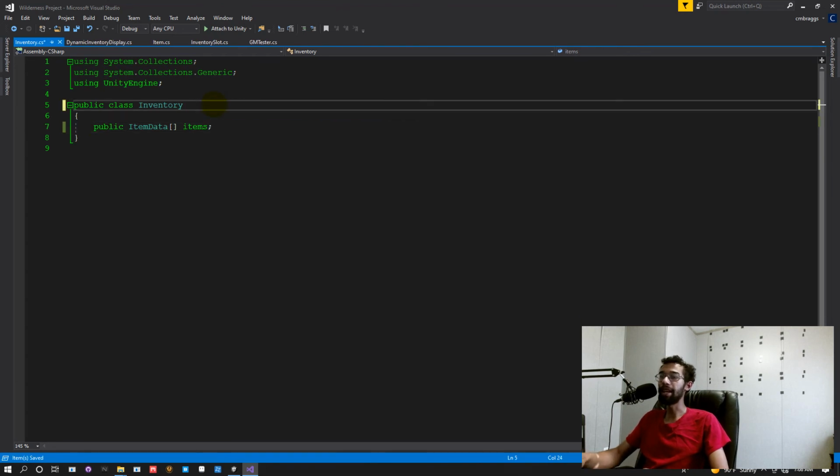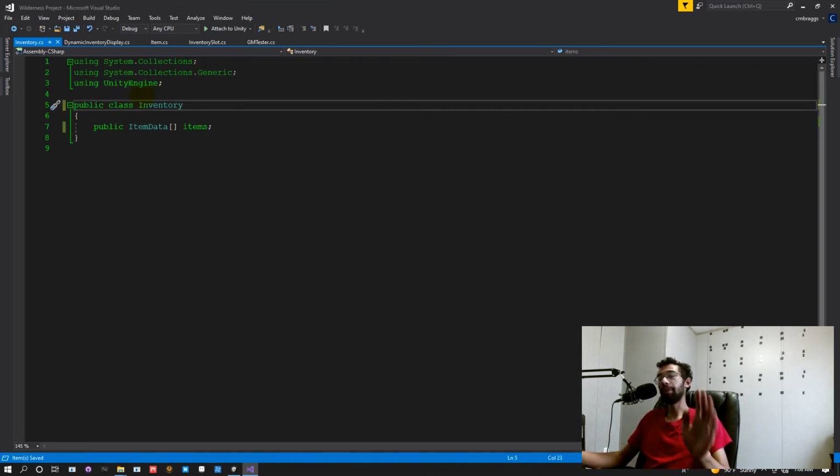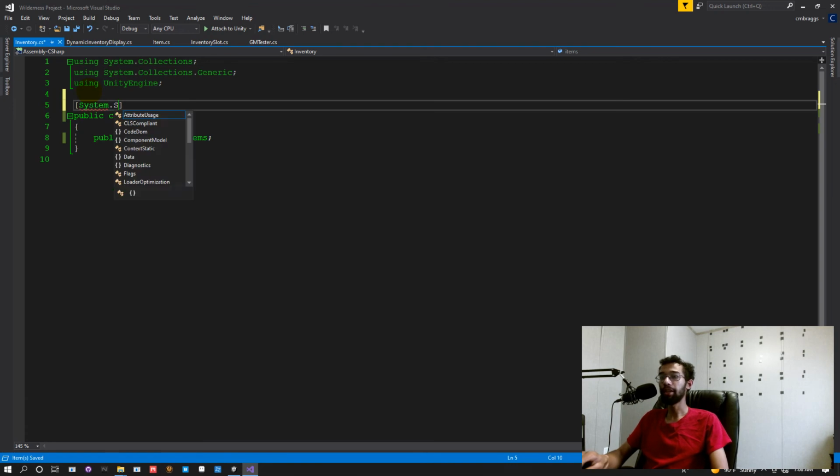This is not a mono behavior, but we could make it into a scriptable object. For now, I'm not, but it is an option for you to do. I'll probably end up doing it eventually, but for now, we're just going to leave it like this. Since it's not a scriptable object, we're going to serialize it, like so.